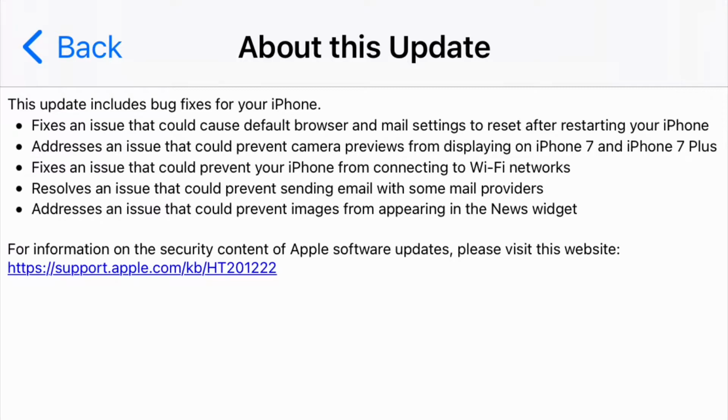So pretty much in iOS 14, there's a new feature where you can set the default browser or mail app. So it doesn't have to be Safari or the default Apple Mail app. And they're saying if you restart your device, it'll actually revert back to Safari and the Apple Mail app if you've set something else. There's also an issue with iPhone 7 and 7 Plus, which is actually the phone that I have, and they're saying that it could prevent camera previews from displaying. I personally haven't had this issue, but I'm sure other people have.